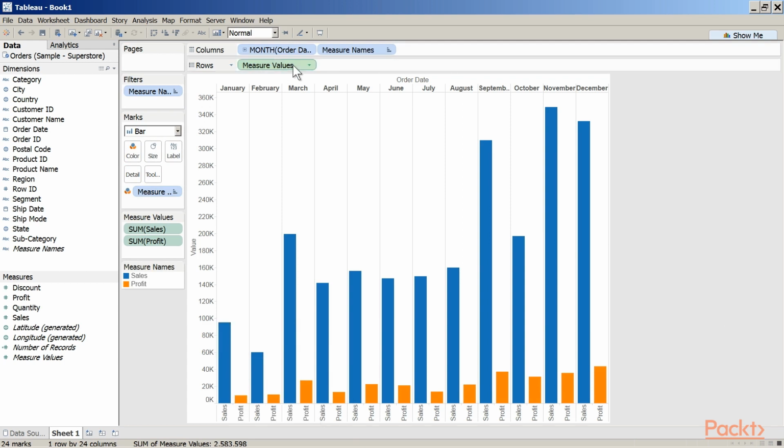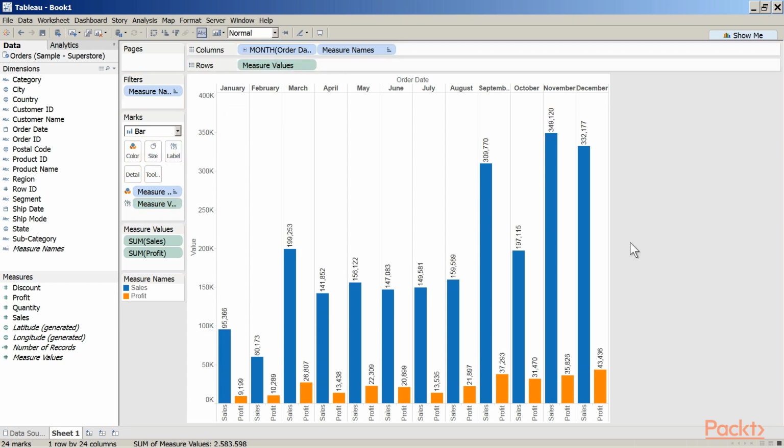We will also drag measure values and place it on label on the marks card. But remember to hold down the Control key as you drag the measure values and place it on label on the marks card. So this displays the aggregated sales and the aggregated profit for each month from January to December.